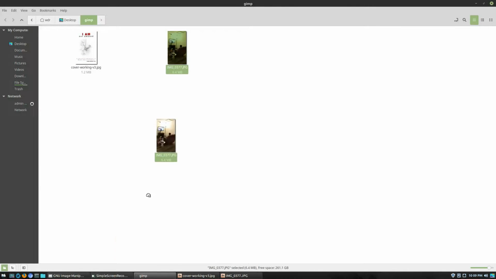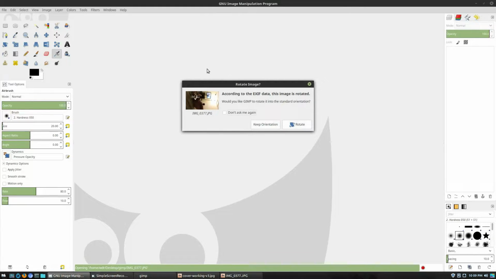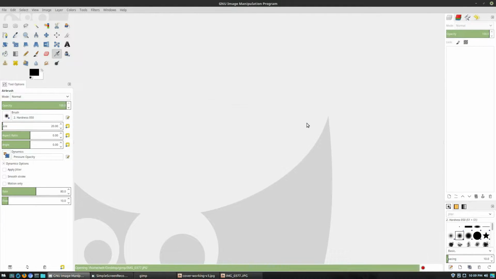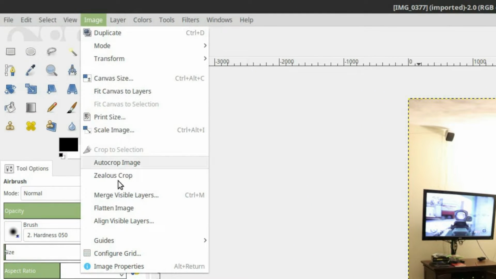So the first thing we're going to do, let's go ahead and open up our image. It's asking us here, do we want to rotate or not? This is because we took this, I can't remember if we took this on a phone or not, but there's basically rotation data. Let's go ahead and rotate it. If it doesn't rotate right, if you get it in and it's sideways, just come down under your image or under your layer and you can rotate the images here.